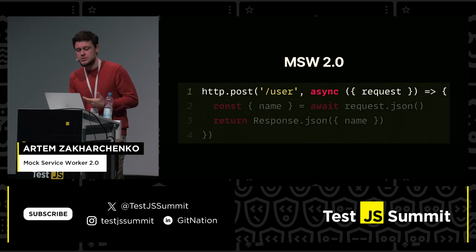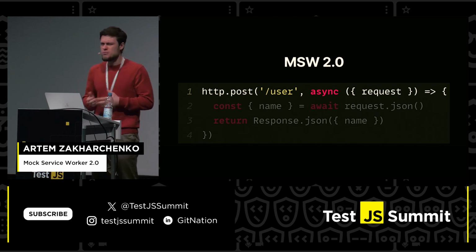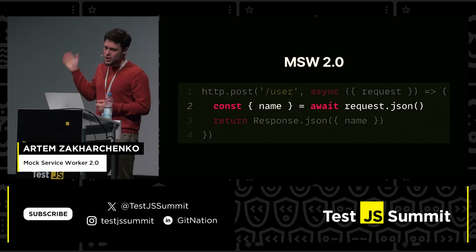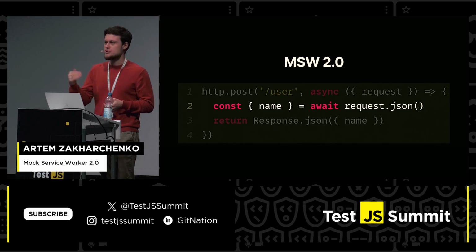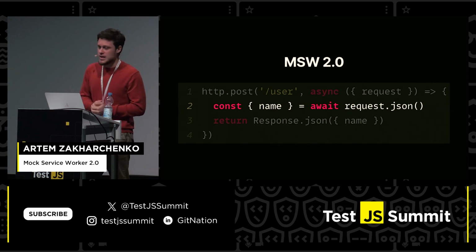So we still have the intention to intercept the POST request to the user endpoint. But in the callback now, we just get this request object. And you may be wondering, what kind of abstraction is that? So if you take a look at how we work with that request object, you can see something familiar. We call request.json, and we're awaiting that promise. That kind of looks like Fetch API, because it is.